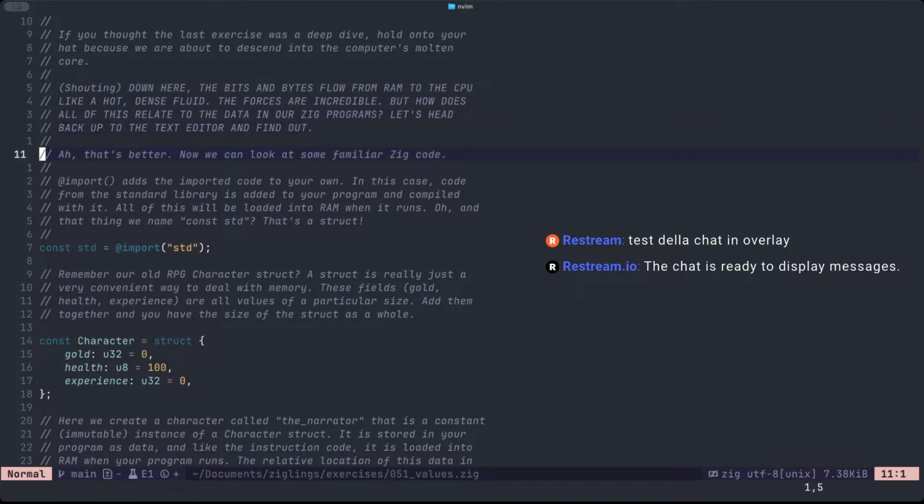That's better. Now we can look at some familiar Zig code. Import adds the imported code to your own. In this case, code from the standard library is added to your program and compiled with it. All of this will be loaded into the RAM when it runs. Oh, and that thing we named const std is a data structure.